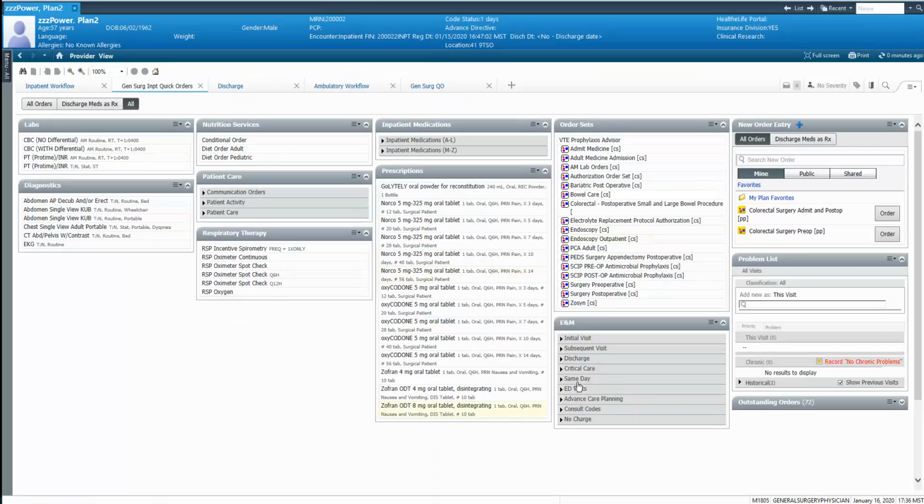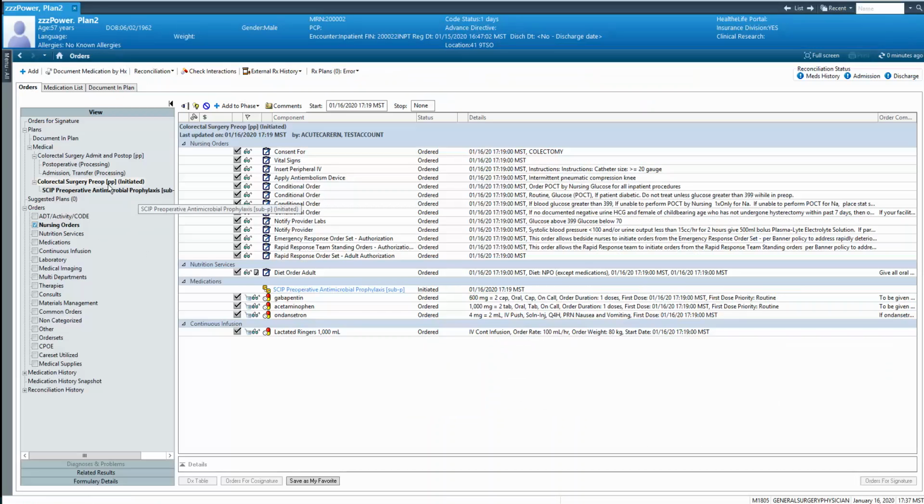and we are returned to our Quick Orders page. Clicking on New Order Entry takes us to the scratch pad, where we can see that our orders are processing. With the refresh of the screen, they are now in the initiated status.